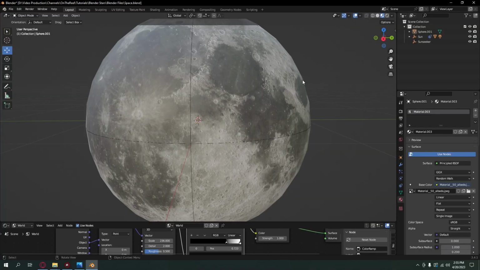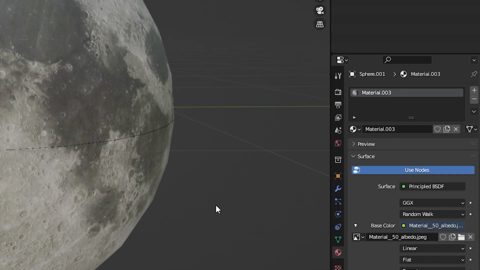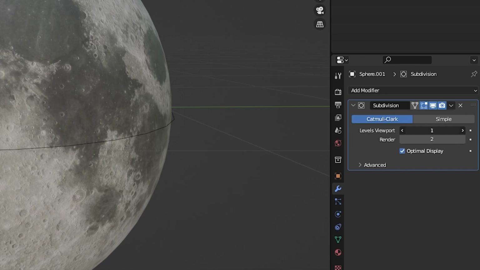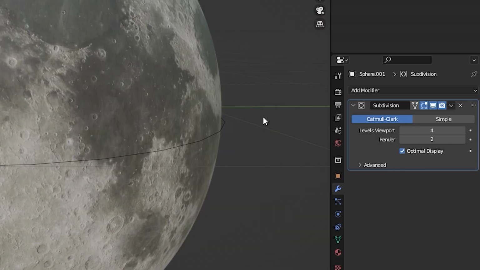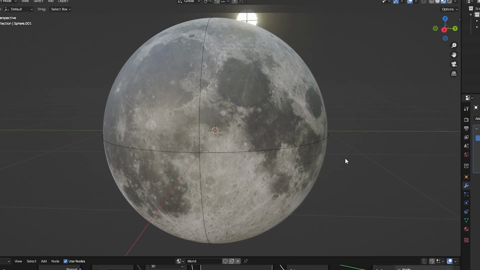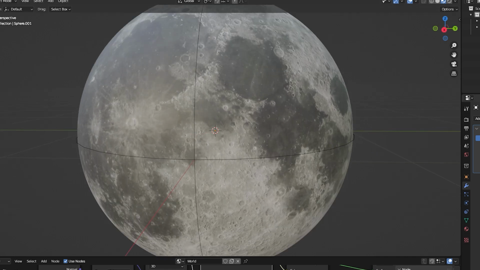From there, we want to make them a bit more smooth, because if you zoom in, you can see that there's hard edges. And so what you want to do is go to modifier properties, and we're going to add a modifier. The modifier we're adding is subdivision surface, and you want to set your level viewport and render to 4. Set them both to 4 and it looks pretty gosh darn smooth.